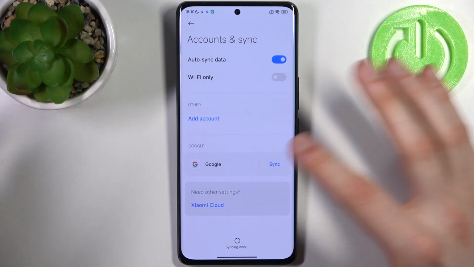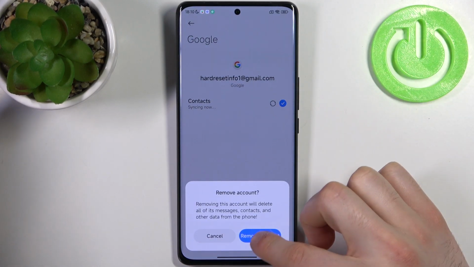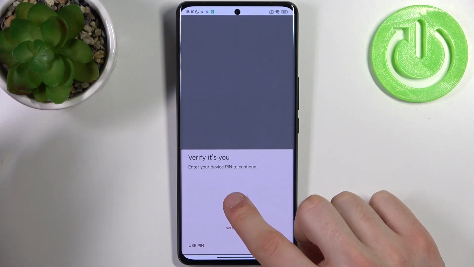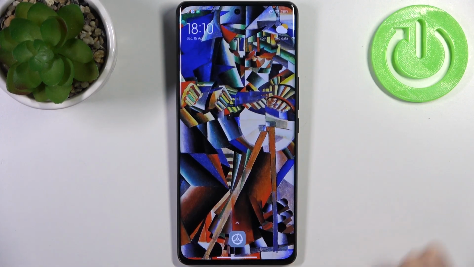If you want to remove this account, just select it here, tap more, remove account, remove, and yeah. And that's how it's done.